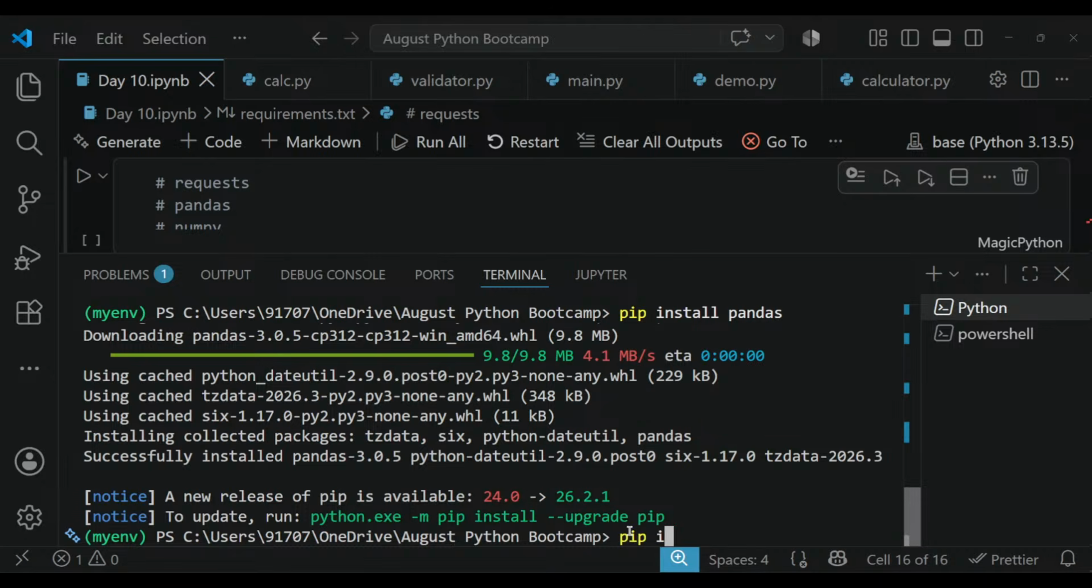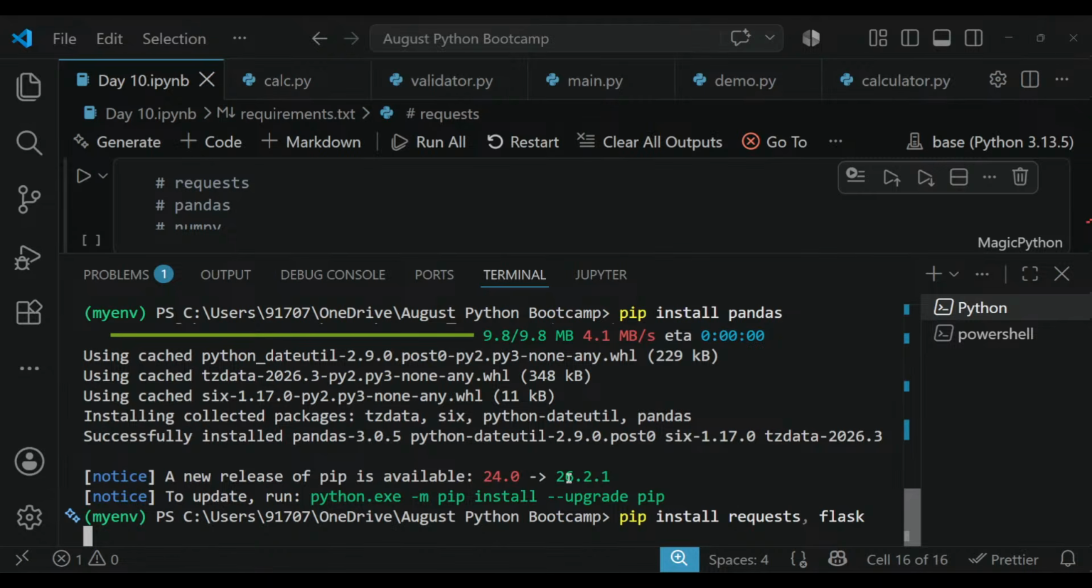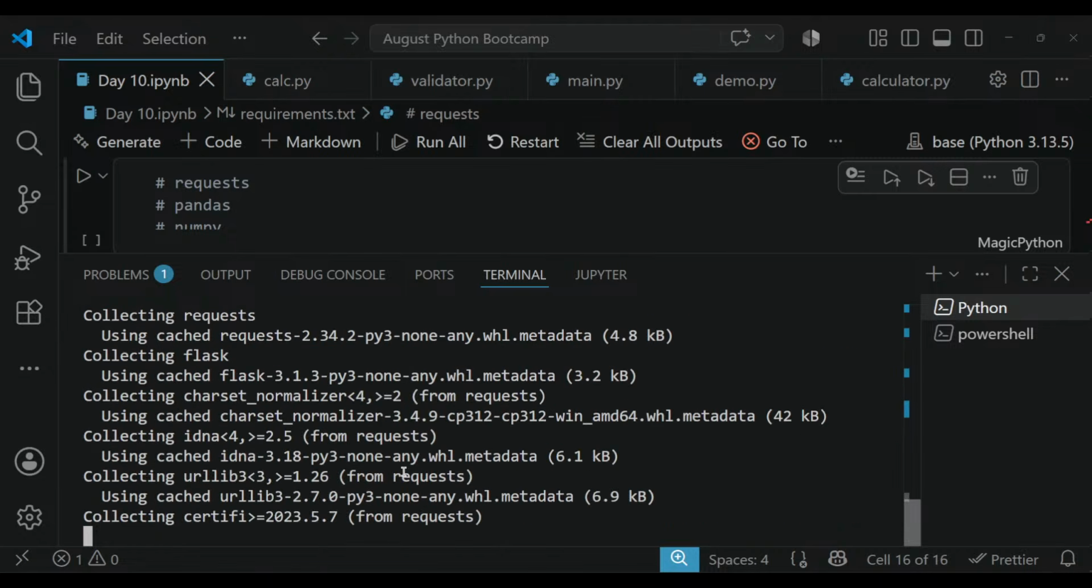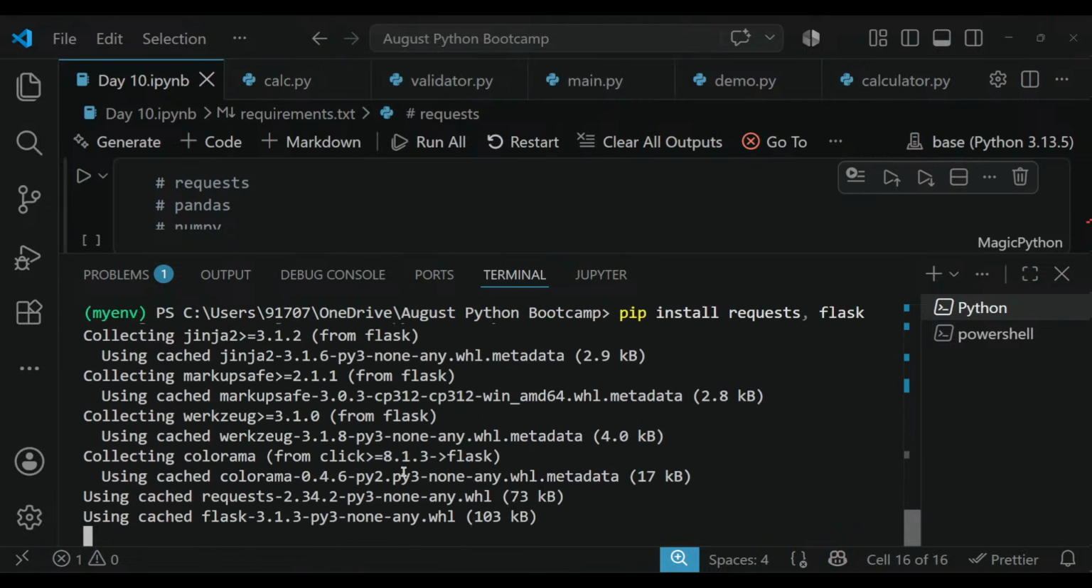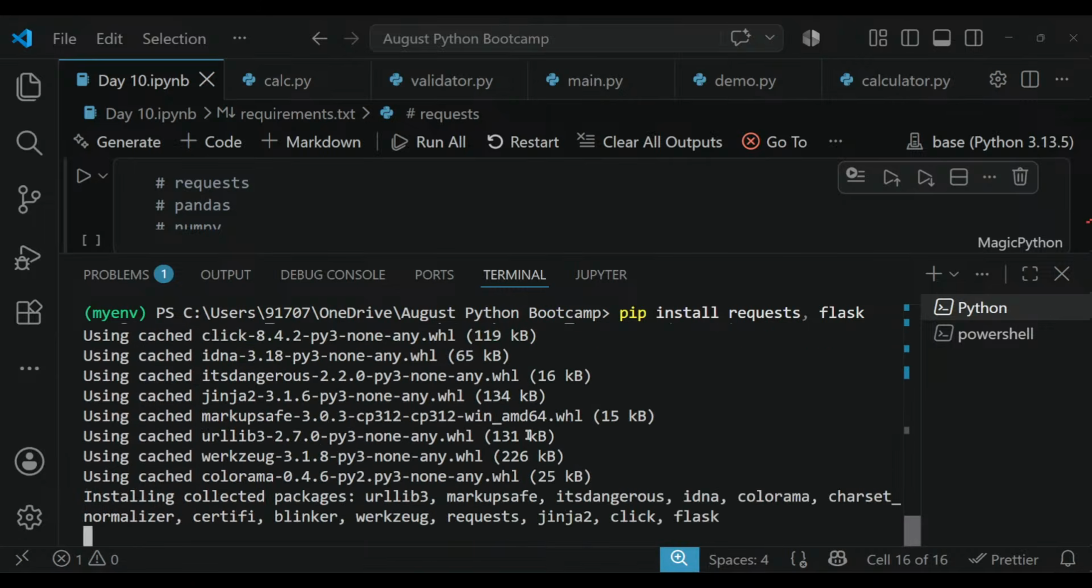Now I'll pip install request and flask. So I'm installing both request and flask together. It will take a few minutes again. Let it do its job.